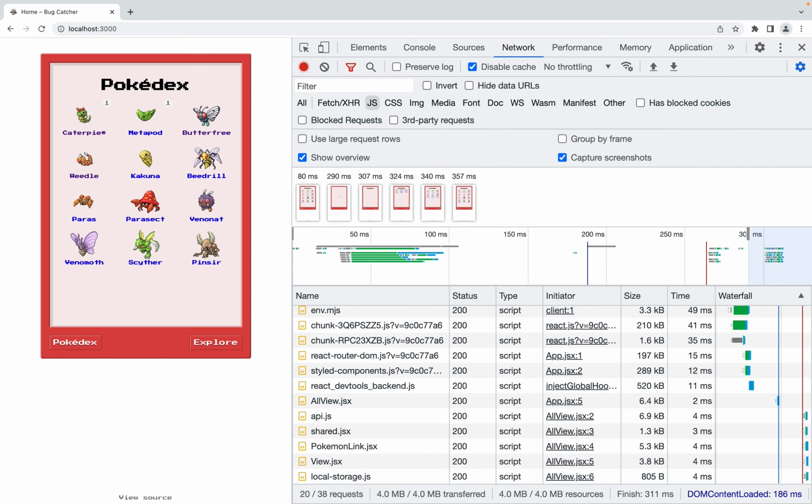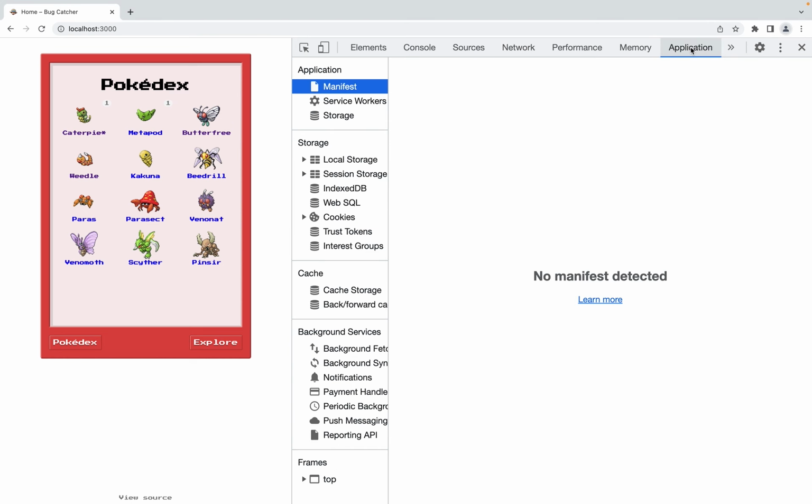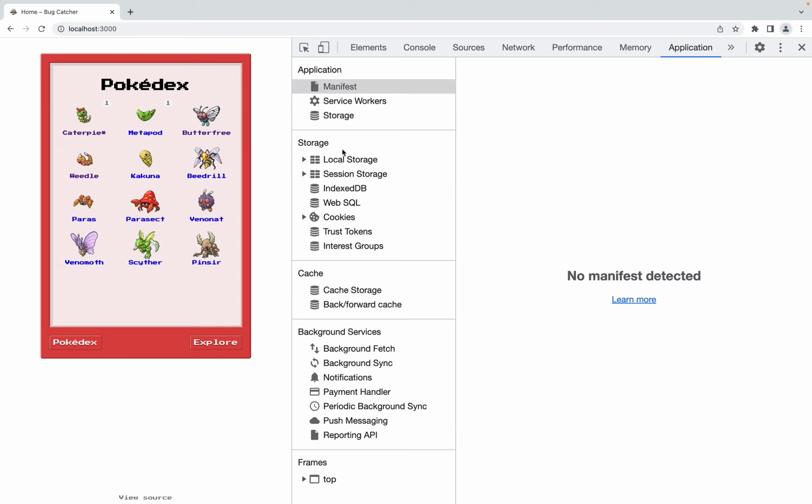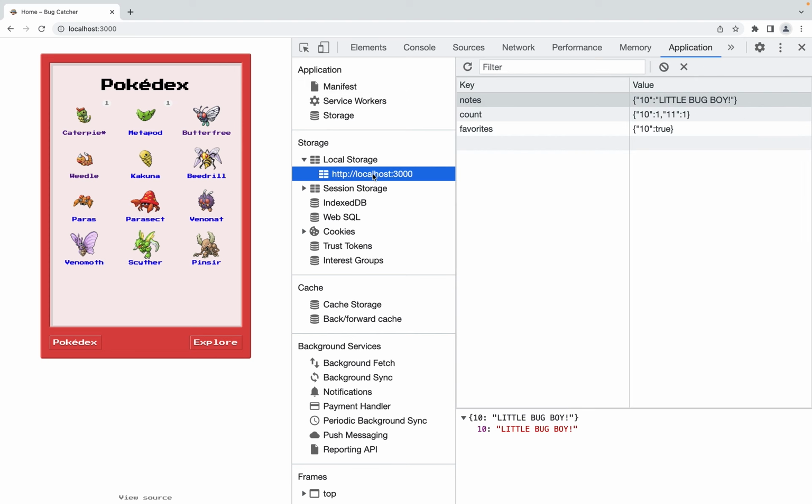Cool. Now the final DevTools panel that we'll look at is the application panel. This has a lot of information about a lot of things, but we're going to focus on the storage features. The first is to edit local and session storage. So here in the secondary pane, let's select storage, go down to local storage, and then the domain. This will show us all the local data for our application. So you can see we've got notes, our catch count, and any favorites that we have.